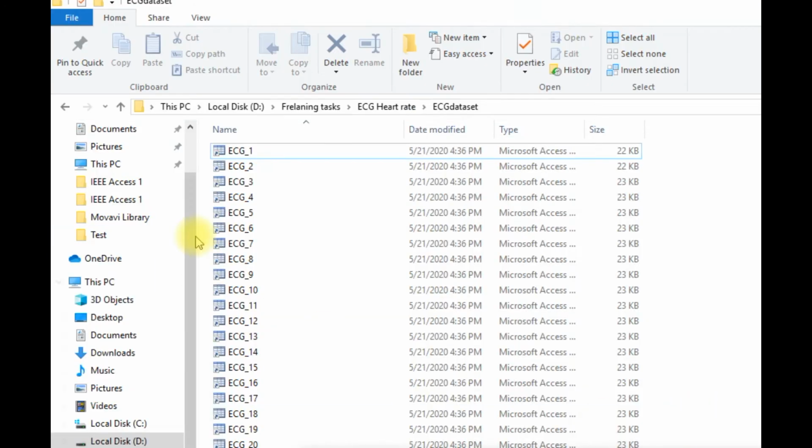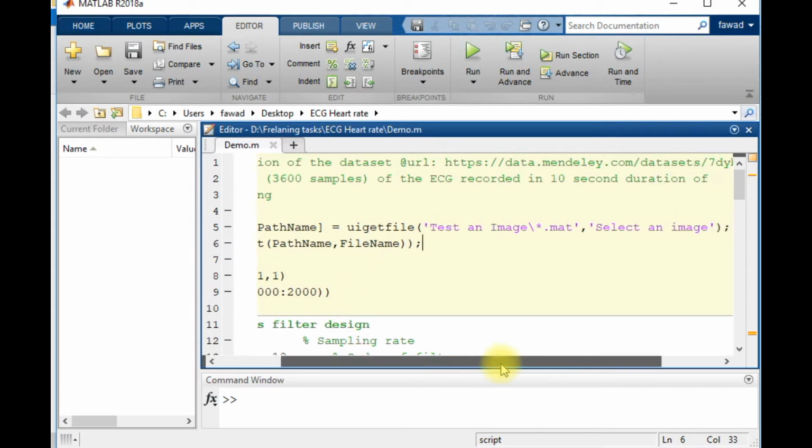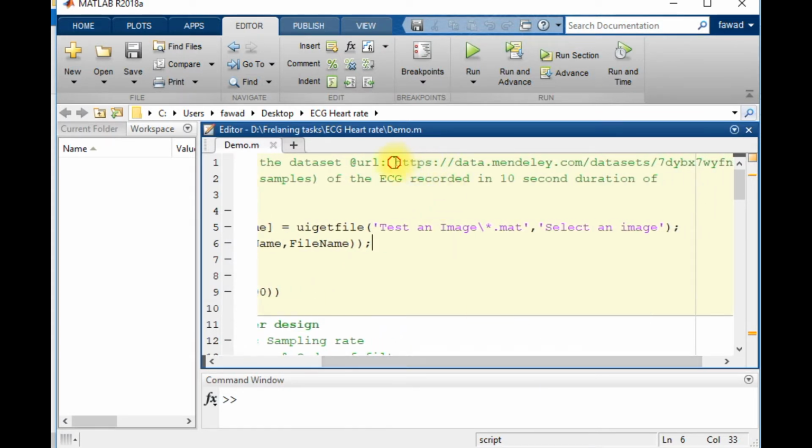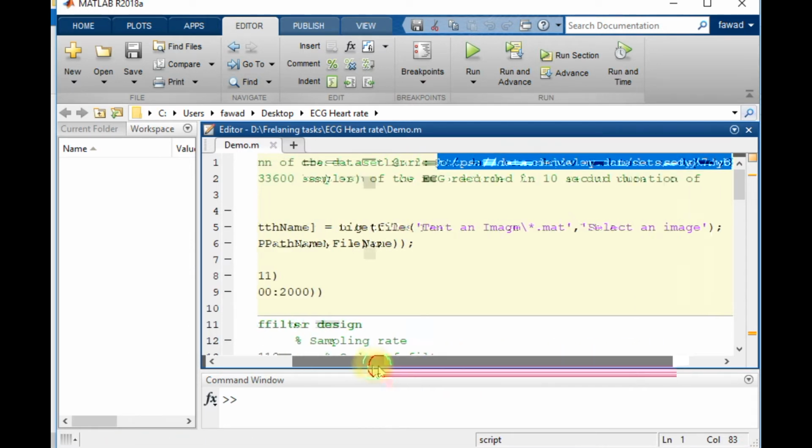These are .mat files that I have downloaded from a link, and you will see the link over here. I have mentioned the link of the data over here. These are the .mat files.